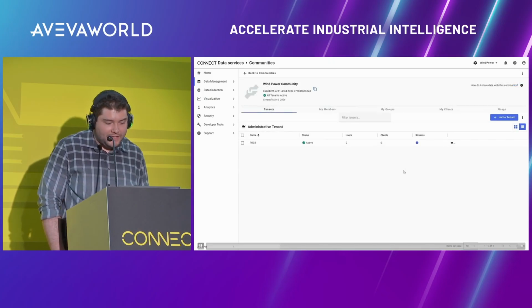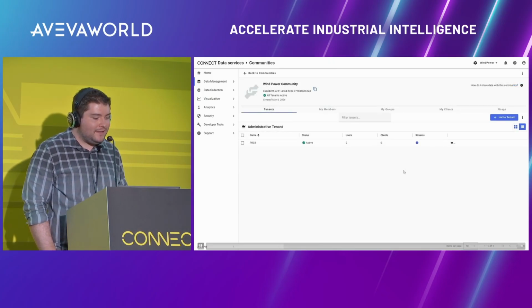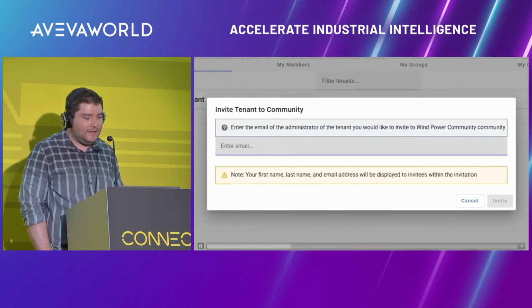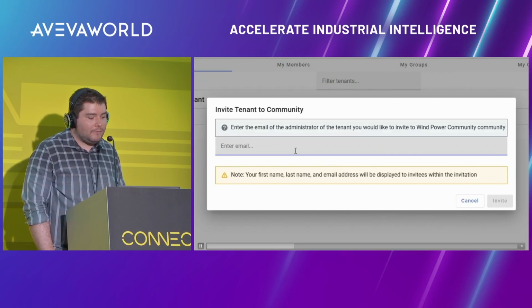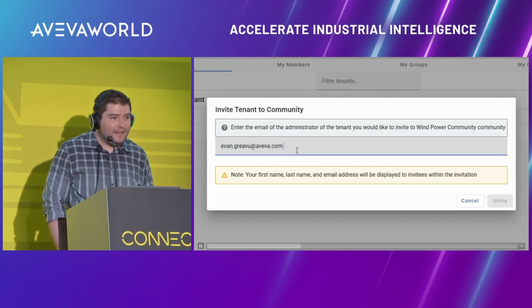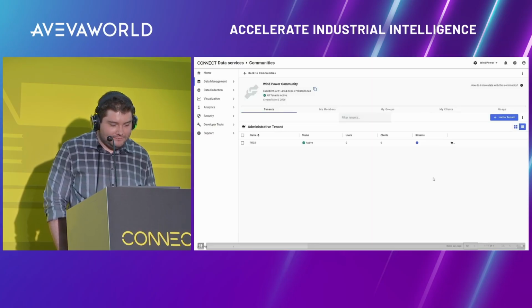So now the community exists, and we only have one tenant member, which is us. We created the community, so let's invite another tenant. We'll specify the email of a tenant administrator from the target tenant that we want to invite. In this case, it's me, because I'm inviting myself.